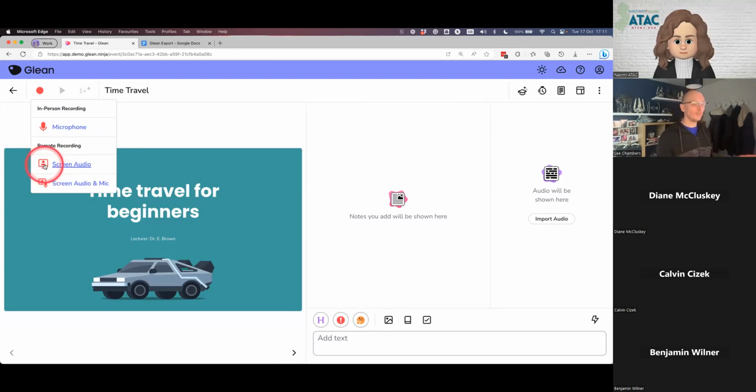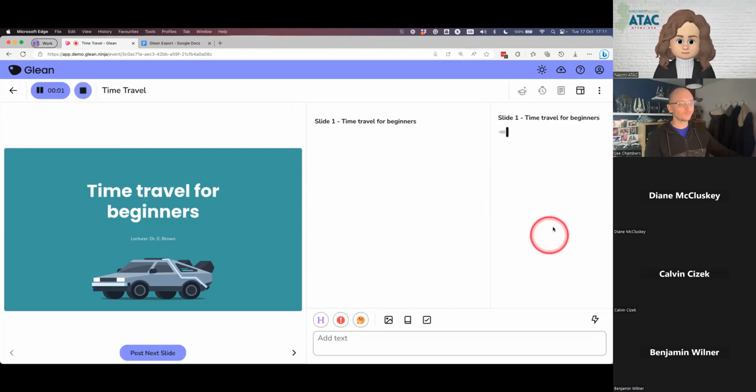Basically, Glean gives you the ability to record what's going into your computer, but also what's coming out of it as well. And you can get both. So if you were having a one-to-one meeting with somebody or whatever, you could record your voice and their voice. So you just choose the option that's most appropriate. I am doing the talking here, and I'm in the same room as my computer, so we're going to just choose the mic option in this demo.